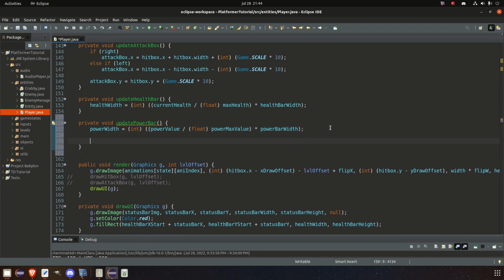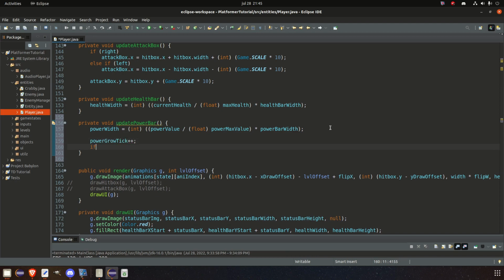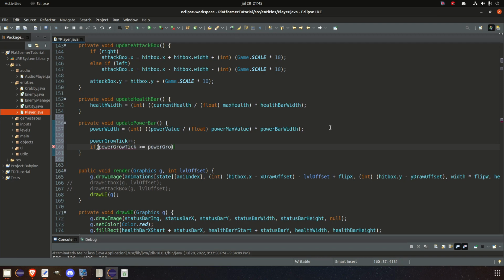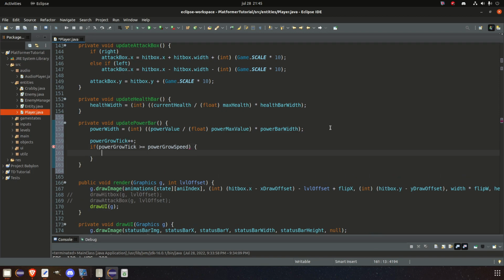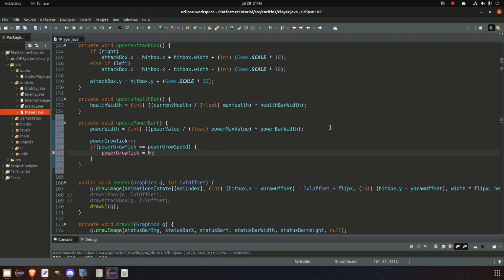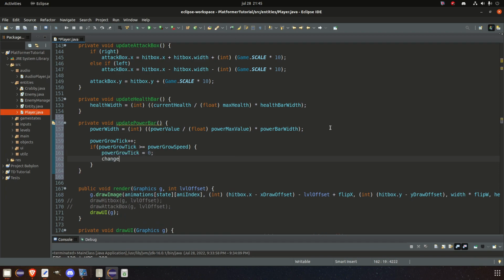But we're going to have one more thing here. We're going to have a power grow tick plus plus. Every update is going to increase. If power grow tick is more or equal than power grow speed, we will say power grow tick is equal to 0, resetting it, and then change power by, let's increase it by 1 to begin with.